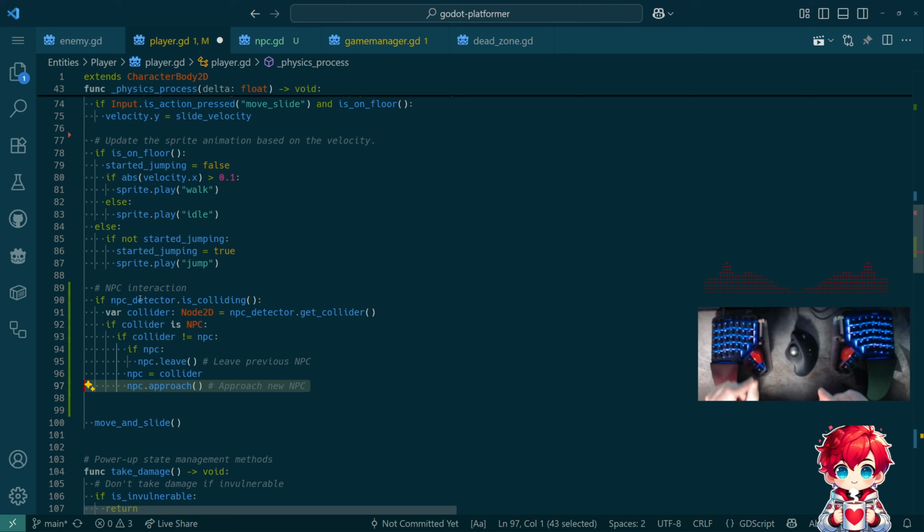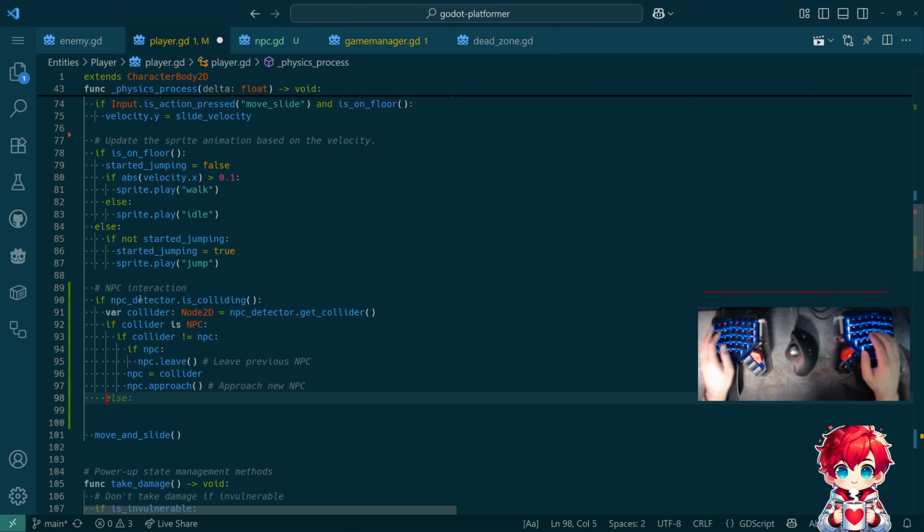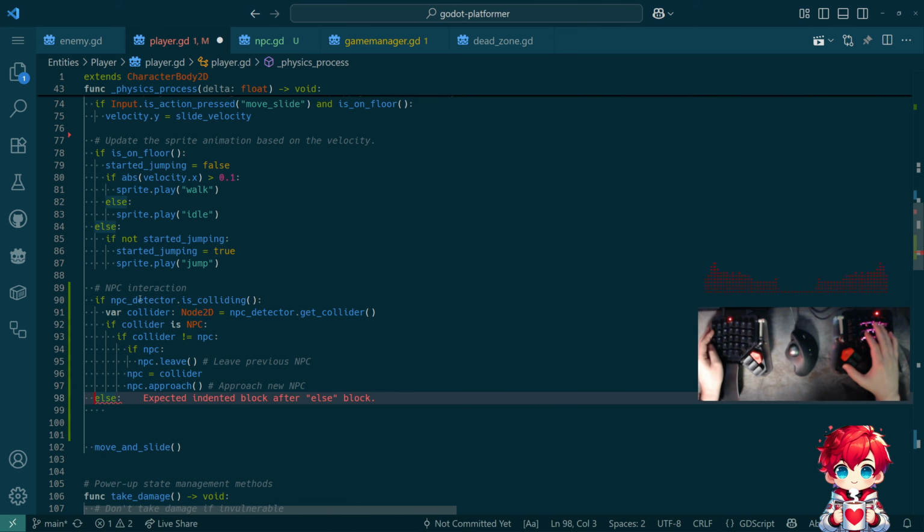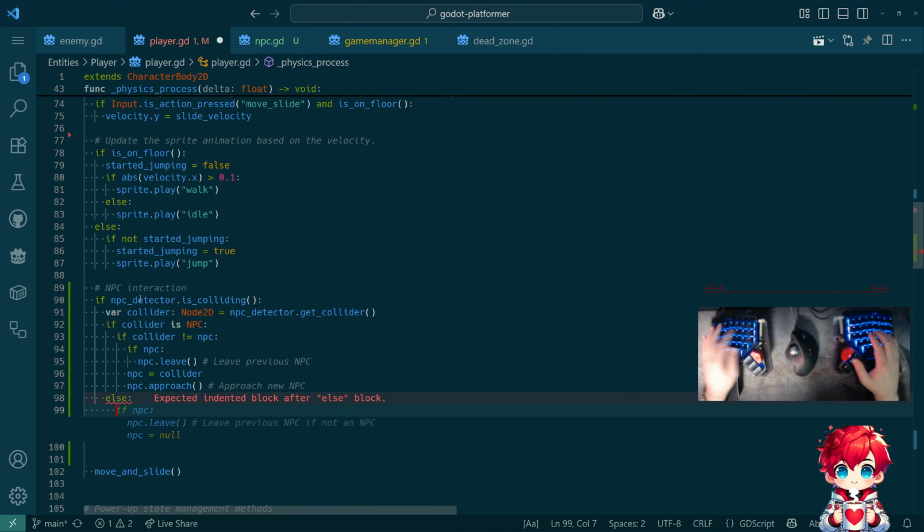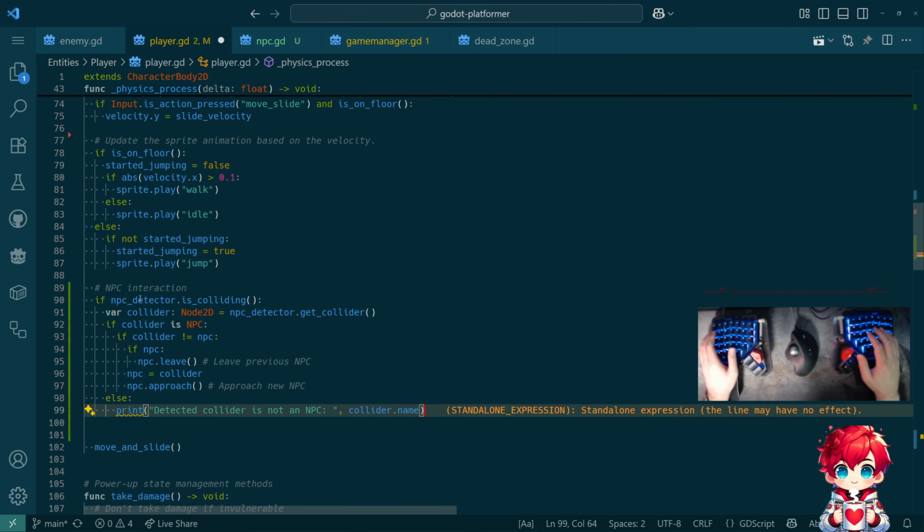So if we detect a collision and the thing that we're colliding with is an NPC, which it should be because of the collision layer stuff, the masking, actually, that should be an error. Right. Yeah, there we go. That shouldn't happen.